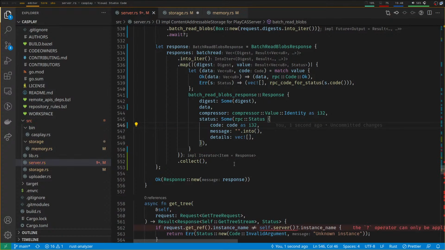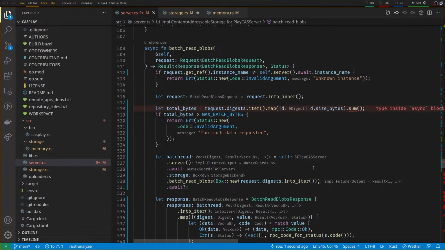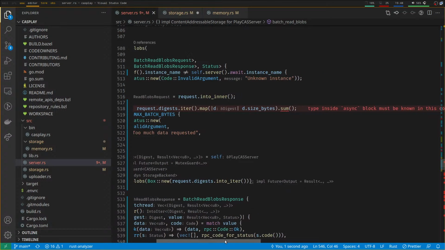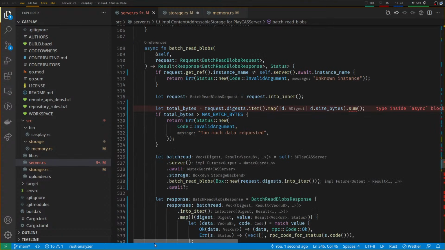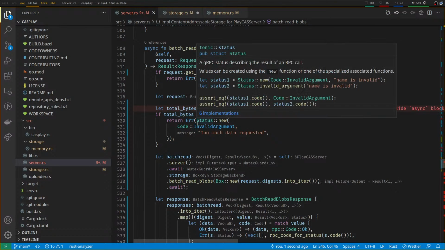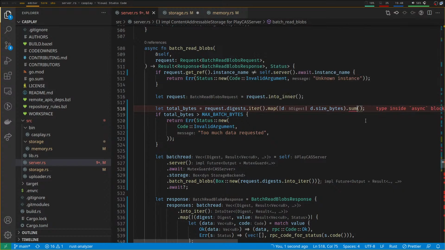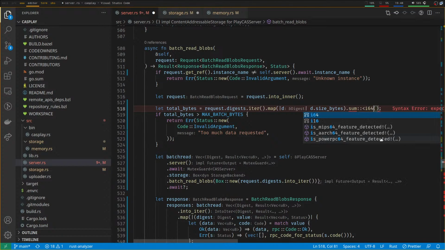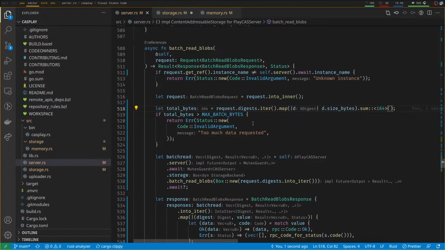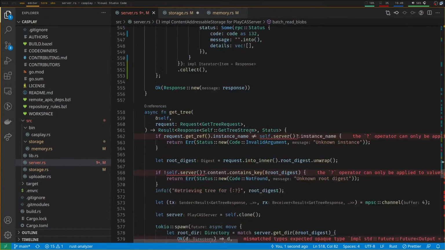Convert that code. And what have we got here? Some type inside async block must be known in this context. Size bytes is i64, so some i64s, please. That's settled all of that down.